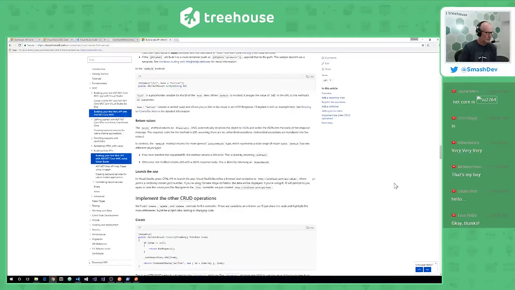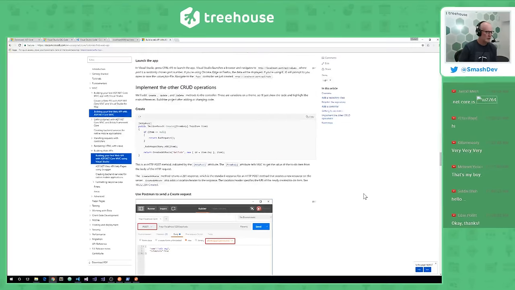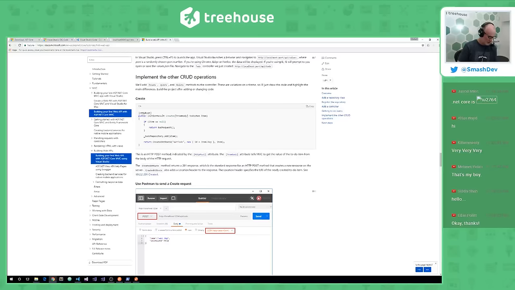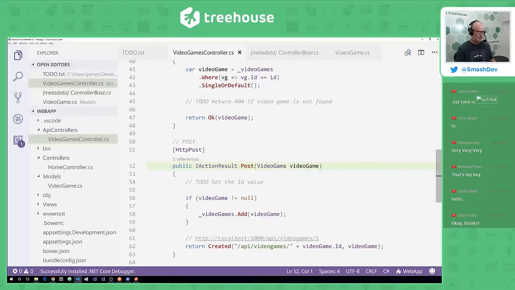Okay, here we go. Oop, man. Performance is really lagging right now. Okay, so we have HTTP post create and then from body to do. So let's add that from body and see if that resolves our binding issue.